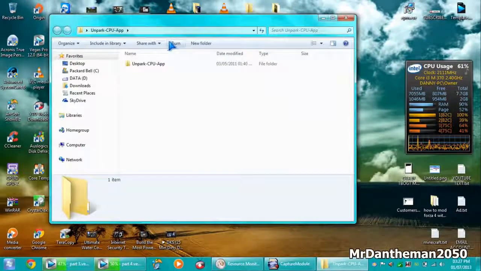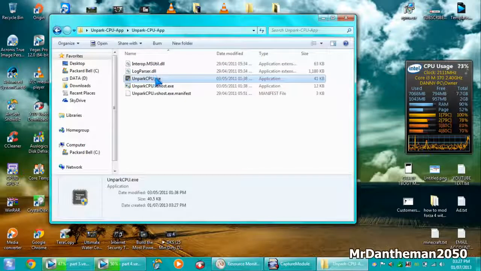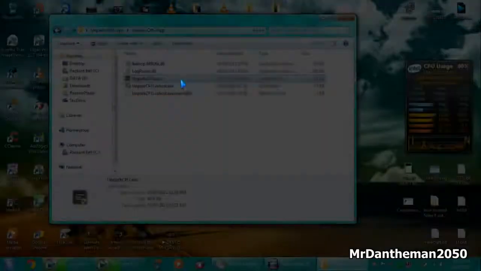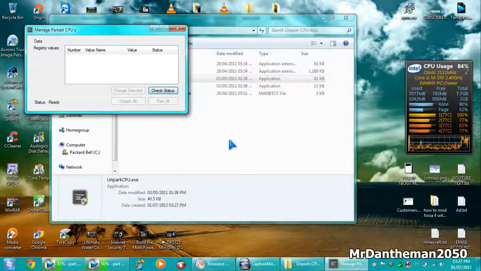Open the program and navigate to unpack cpu.exe. Right click on it, click run as administrator, and then click yes. Wait for that to load up. Mine should take a little bit because I'm rendering in the background and also recording.